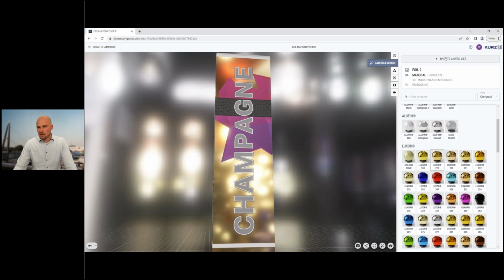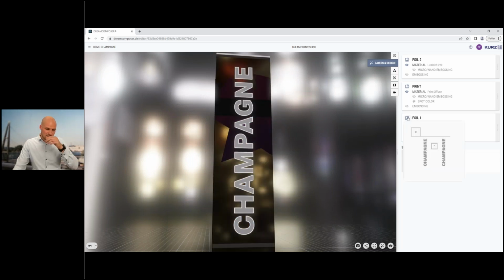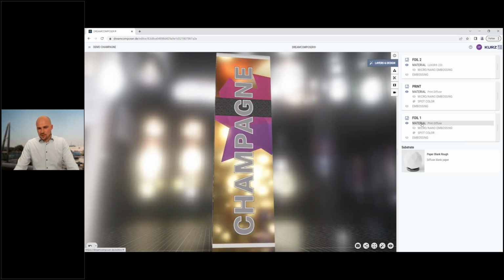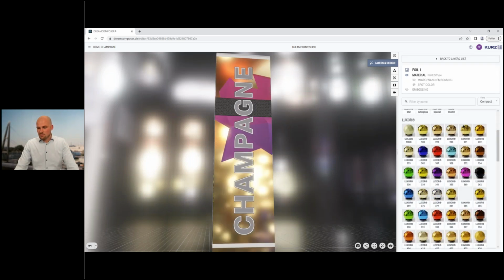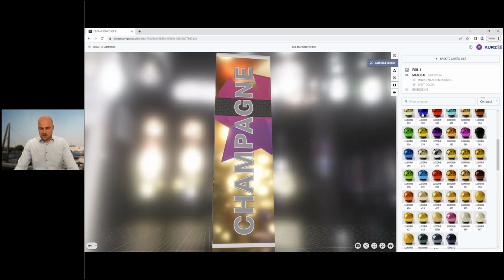And we do that by going back to layer list up here. When we click that, we see our layers, and we can then easily go to foil 1 because we know in foil 1, this is our text layer. And we can just click here on material again, and we see this is the same material list that we can choose from and have the possibility to select anything we want.